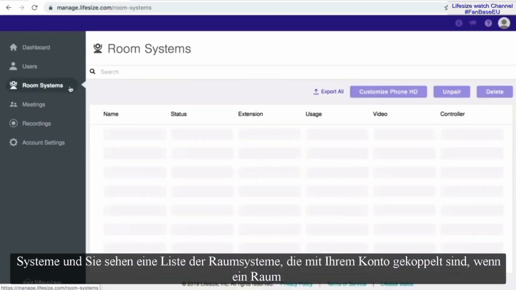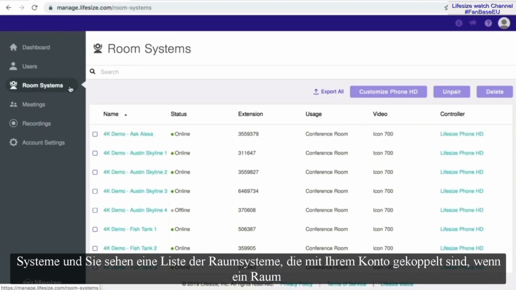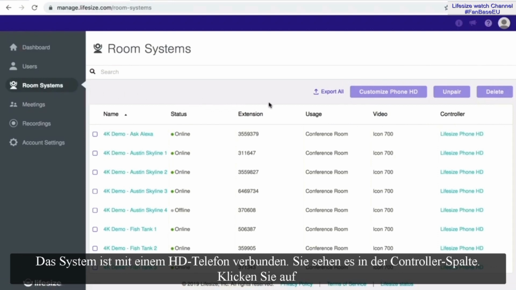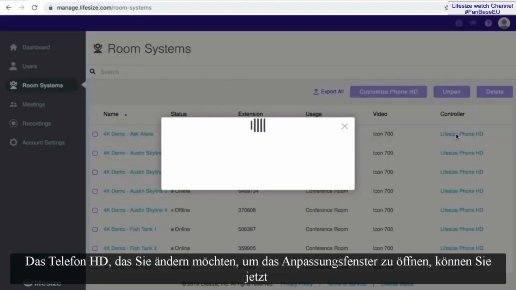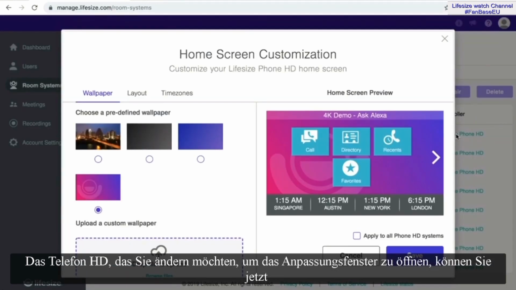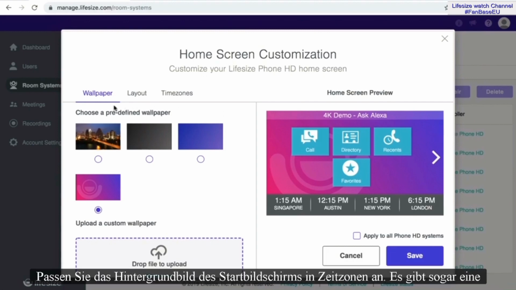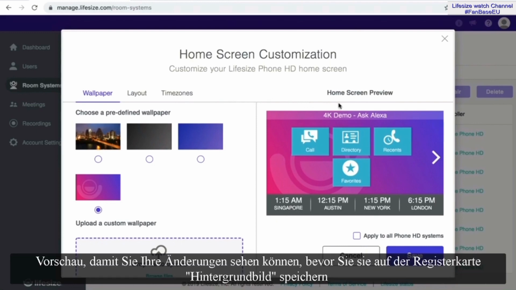Click on Room Systems and you'll see a list of room systems paired to your account. If a room system is connected to a Phone HD, you'll see it in the controller column. Click on the Phone HD you want to modify to open the customization panel. Now you can customize the home screen wallpaper, layout, and time zones. There's even a preview so you can see your changes before you save.